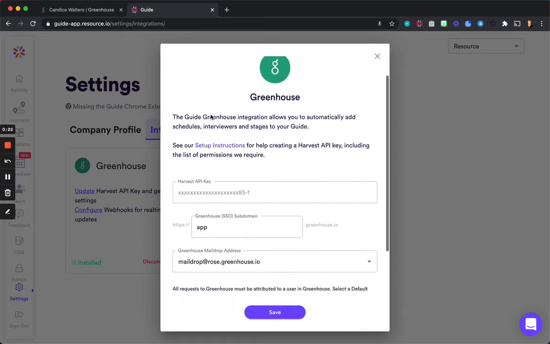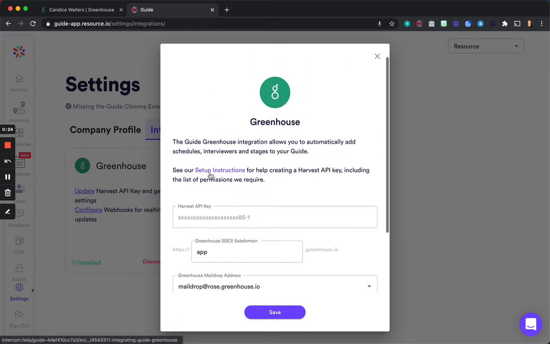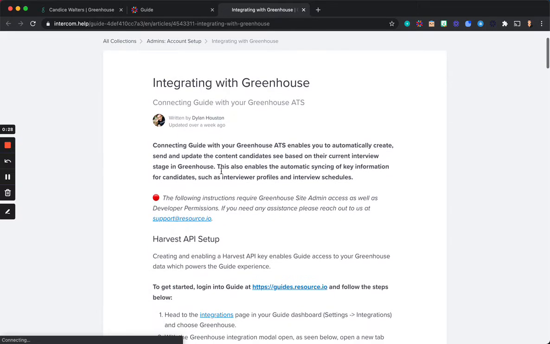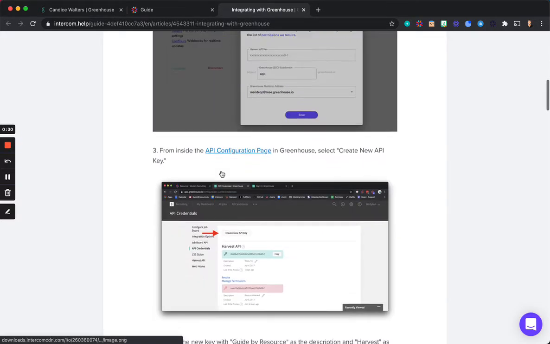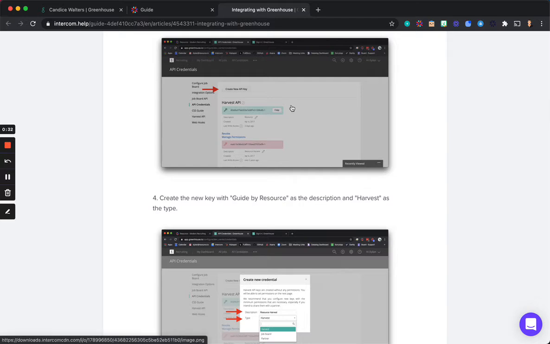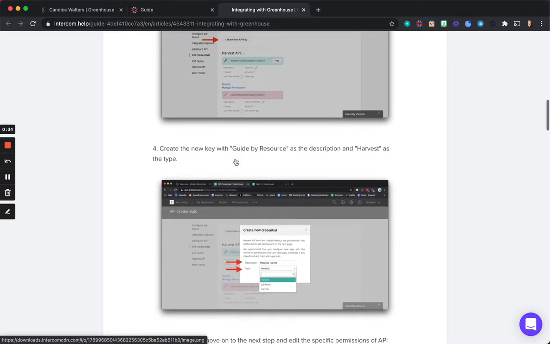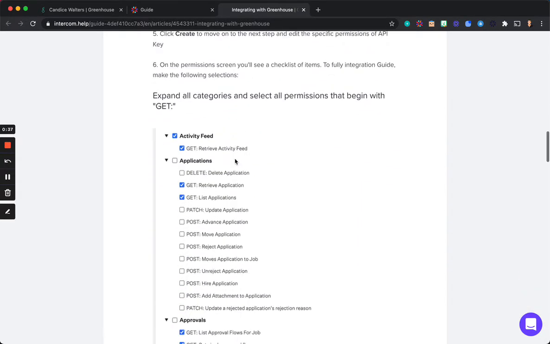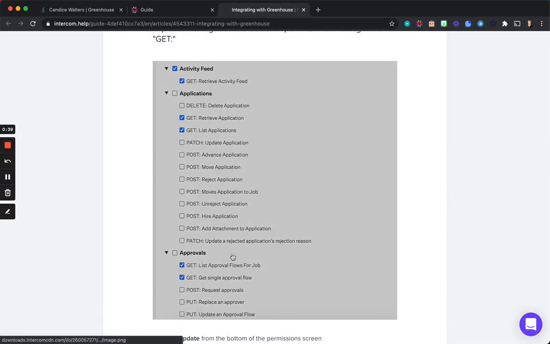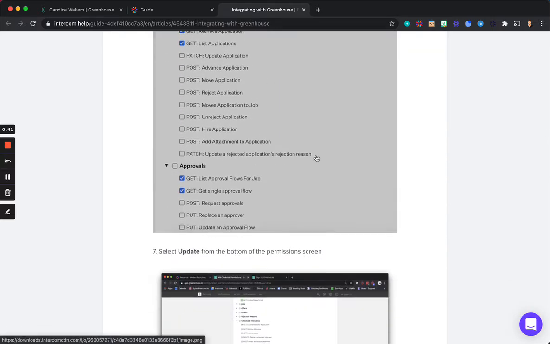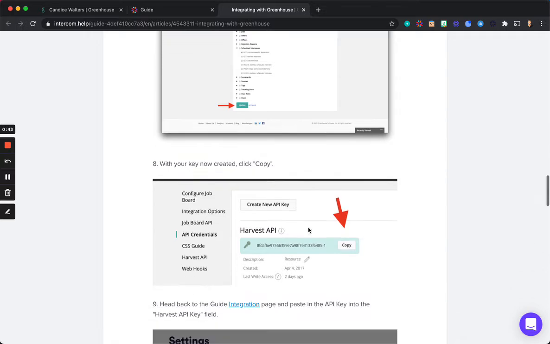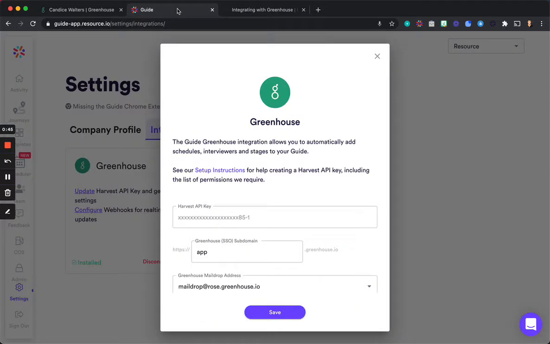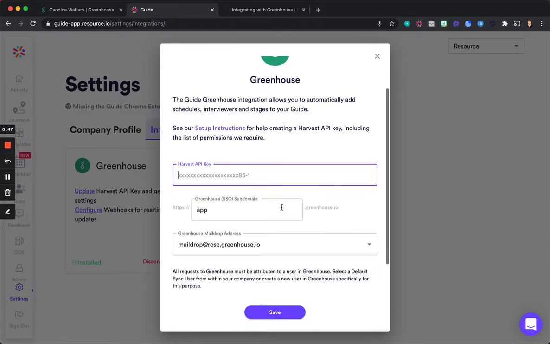And from within this view, you're going to go ahead and click the Setup instructions here. And we have a help guide that walks you through exactly where to get this inside of Greenhouse. And once you've generated this key, which should just take a minute, with these specific permissions set, you go ahead and just click copy and then bring that key over here and paste it inside the harvest key.